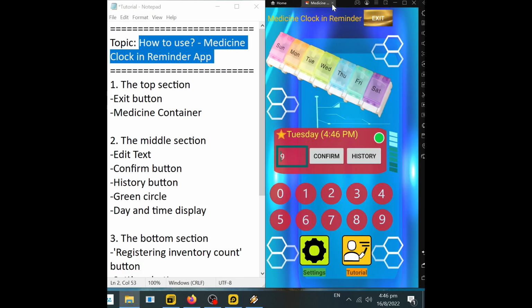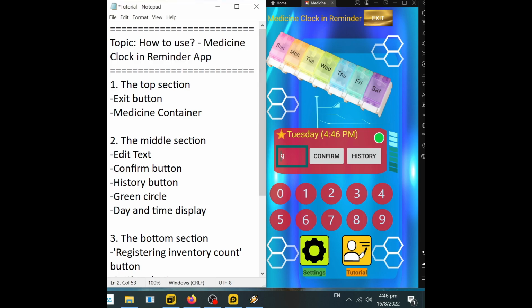This is how the interface looks. First, I will talk about the top section. The top section contains two parts: the exit button and the medicine container.